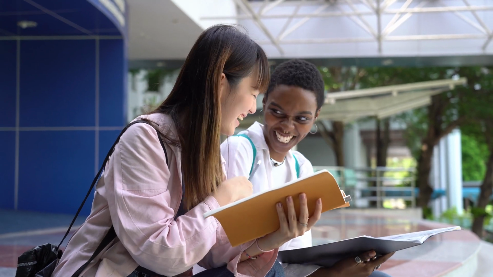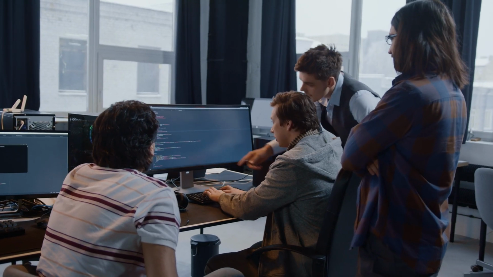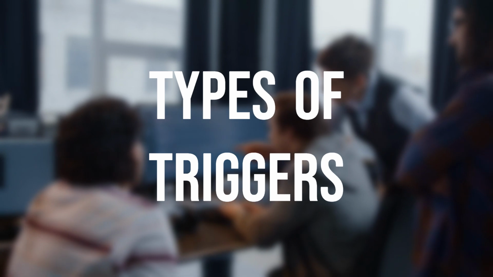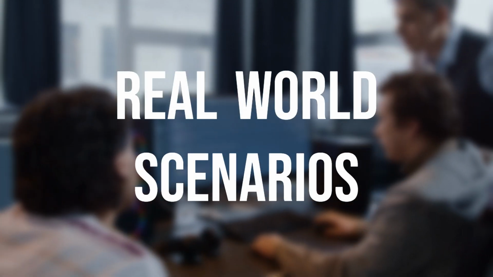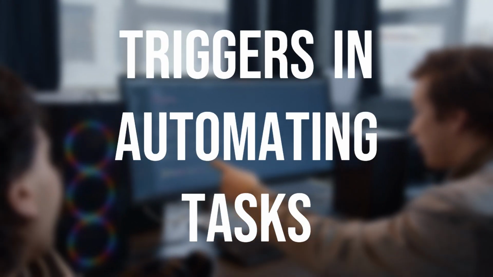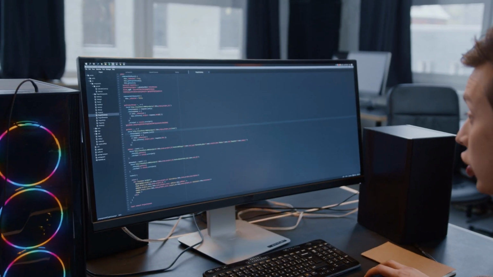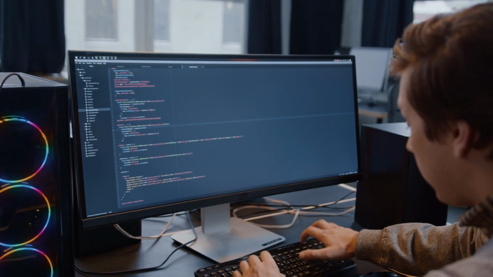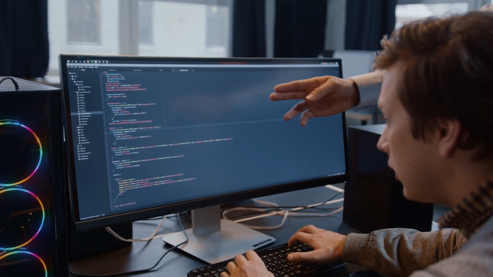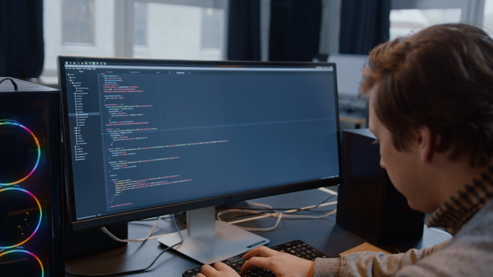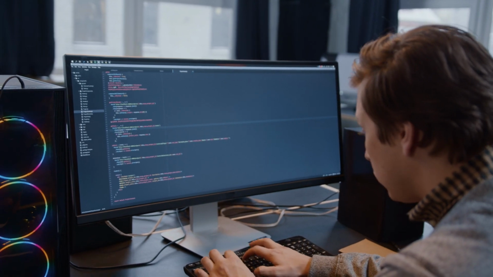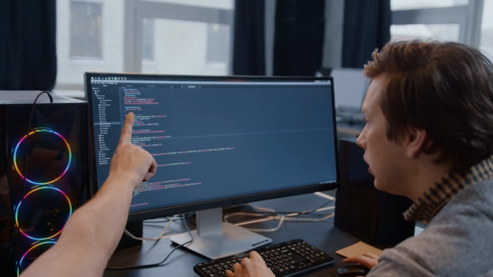In the next videos, we will go deeper into different types of triggers, real world scenarios, and how triggers can help in automating tasks and protecting data. We will also cover interview questions and common use cases. So if you have ever been confused about what a trigger is or when to use it, this series will make it easy to learn.